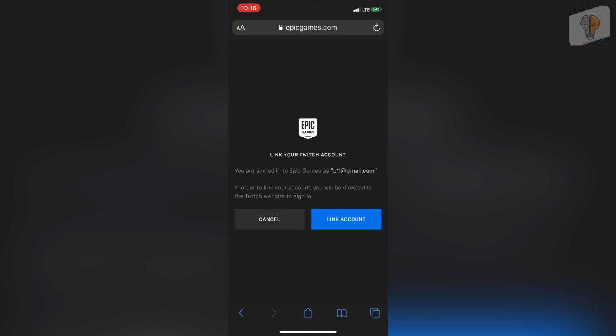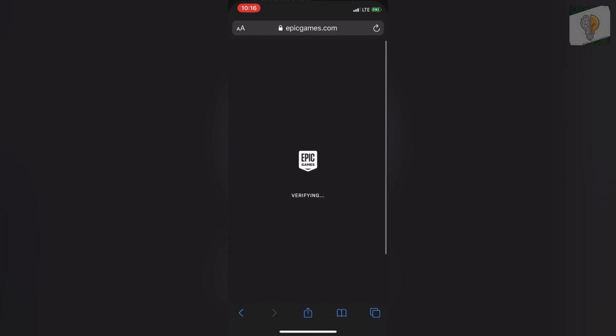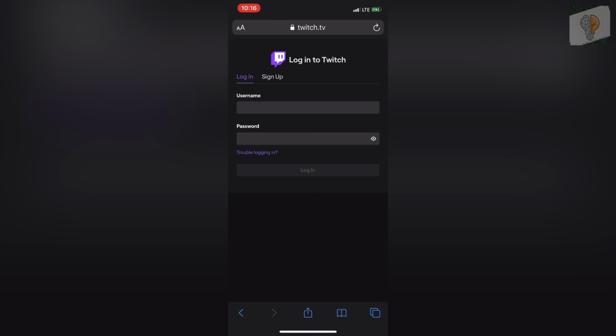Just give that a second, and then you say link account. It's going to open up another page here to Twitch. And then here's where you just log into your Twitch account. I already have my Twitch account hooked up to another one, but you just log into your Twitch account here, and then it would ask you to allow it, and then you'll be connected completely.